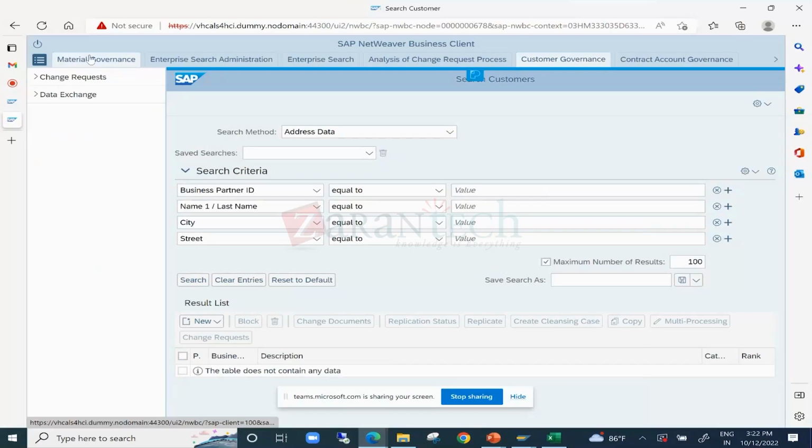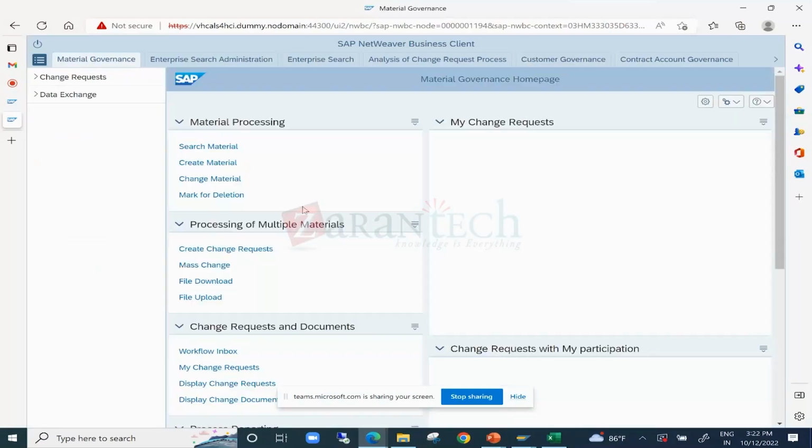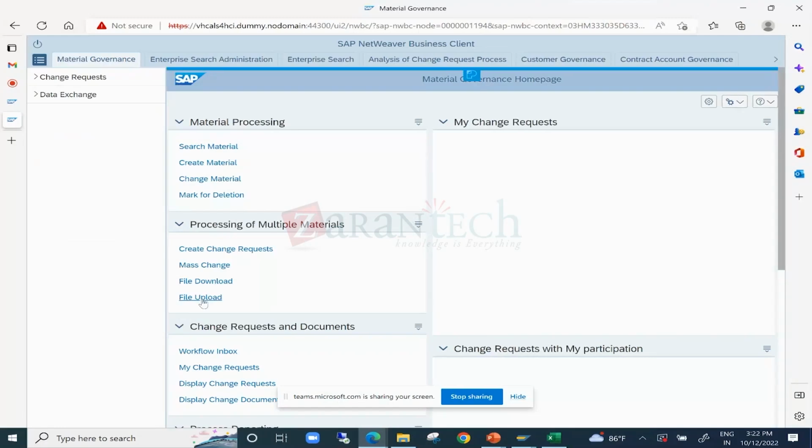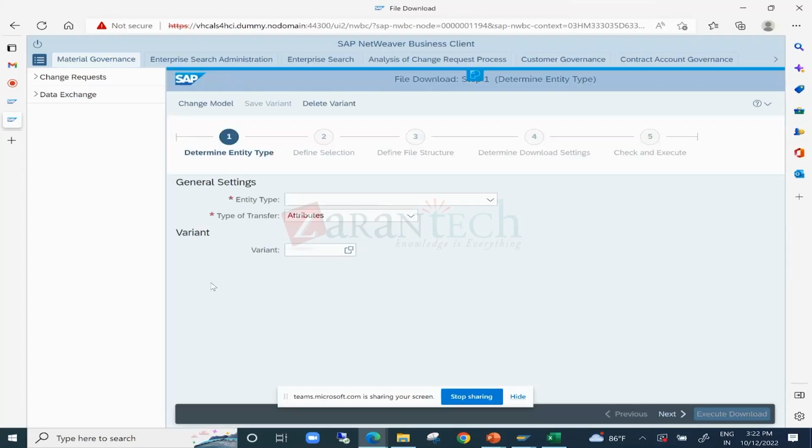Okay, if you go to material governance, usually we use this for the file upload download. Okay, so let me go to file download. Download means it will download the data into your local system from the database, and then you can correct the data and you can again upload it.